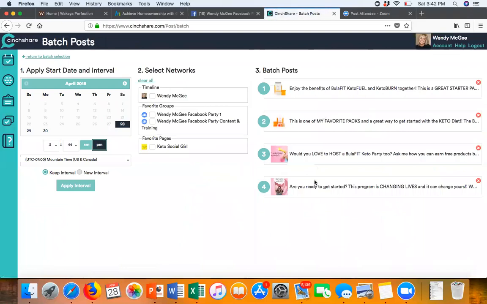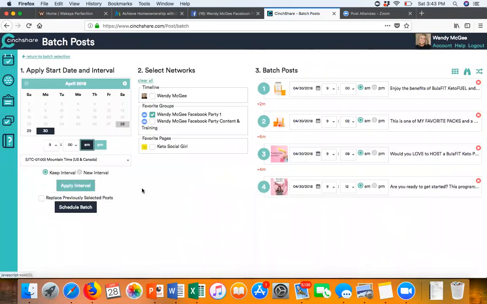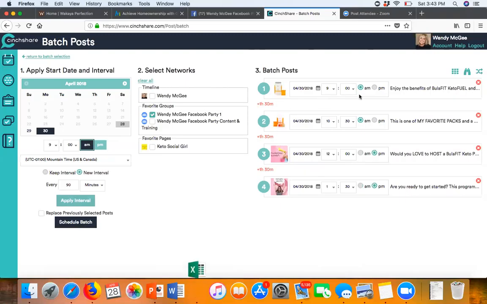And those 4 posts will come up over here, and you can say, okay, my party is starting at this time on this day. On the 30th, I'm starting my party at 9. I want the post to go up every 2 hours. So you just go ahead and put them in starting at 9 a.m., assign them to the party, and then you can apply the interval or a new interval if you want. So if you say I want them to go in every, say 90 minutes, then apply the interval, and then it will start at 9 a.m. That post is going to go up.